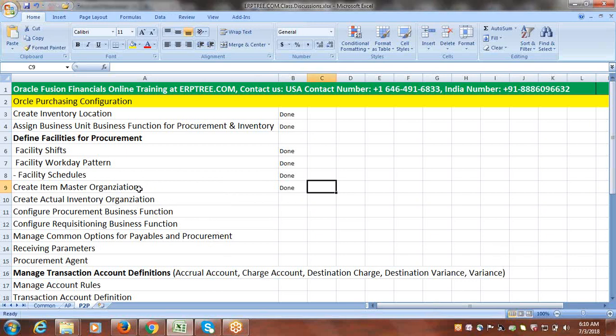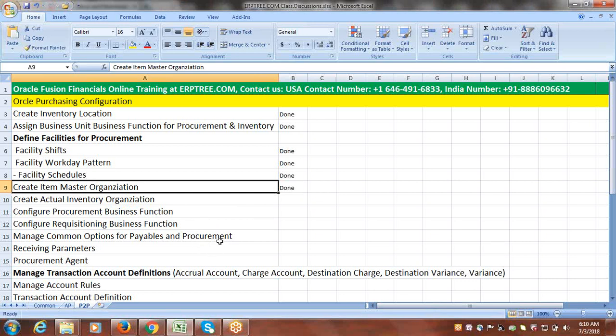In the last session, we completed up to the item master organization creation task, right? Now we'll proceed with the actual inventory creation.